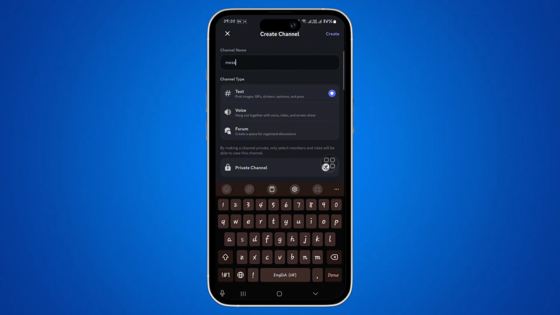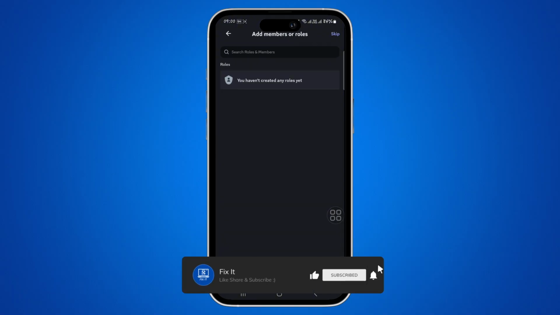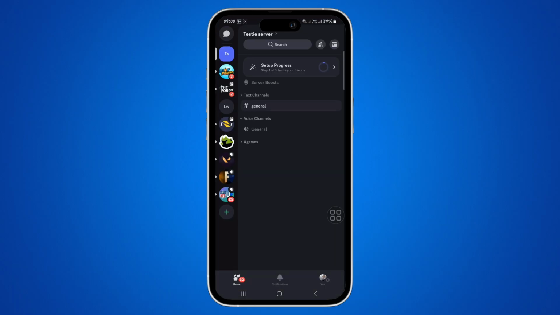Let's go ahead and select the text channel type. And you can also choose to make your channel private or public. If you toggle this option on, your channel will be private. Tap on next in the top right corner. And you can add members or roles if you want, or you can skip this option and you'll be done.